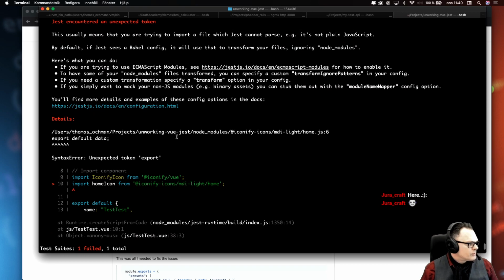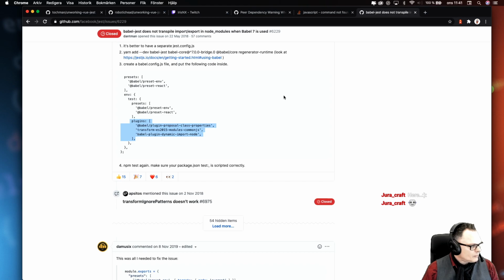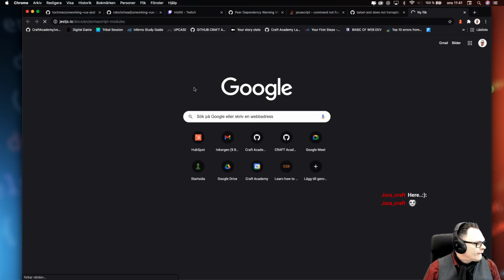No. Transform ignore. By default, if Jest sees a Babel config, it will use that to transform your files, ignoring all modules. If you're trying to use... Let's take a look at the documentation, what they are saying here. jestjs.io. Well, that sucks. Why is this not responding? Why is this not responding to me? That pretty much sucks.